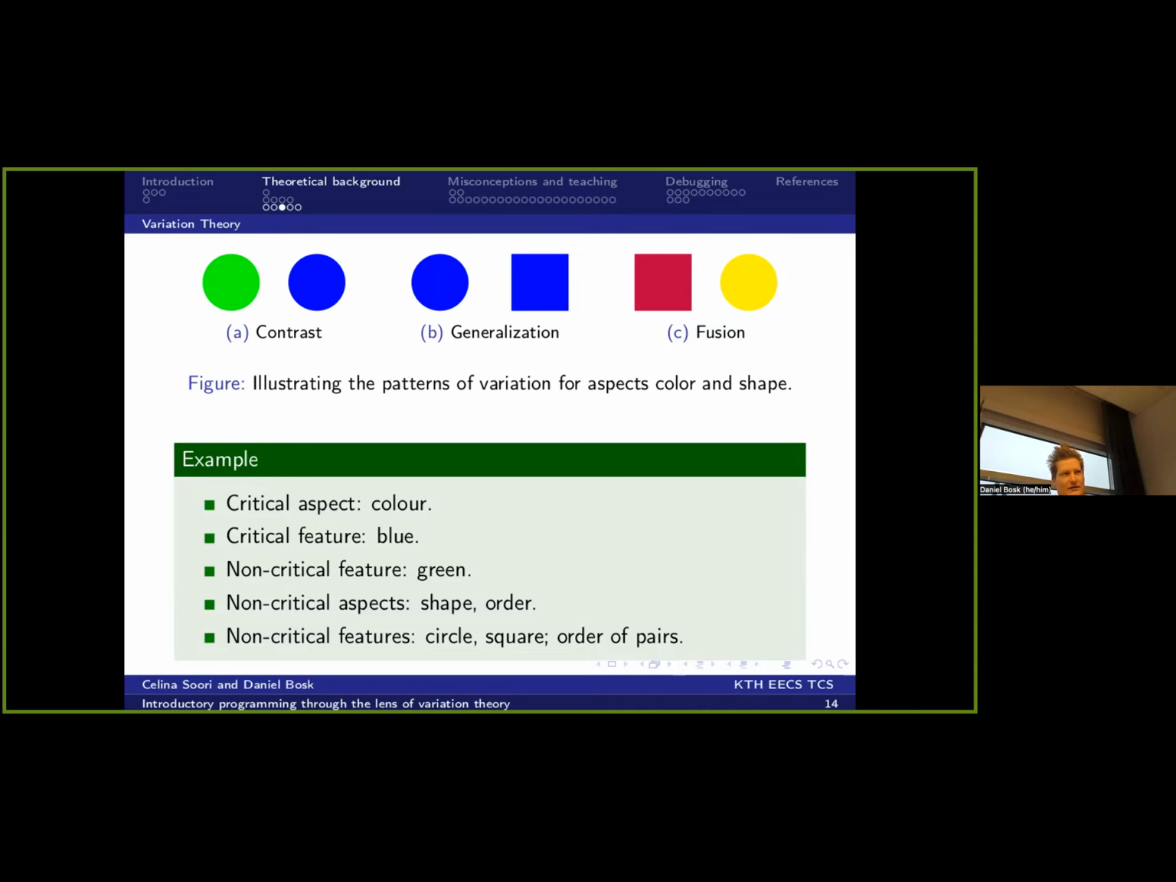I think you're the first person I met who actually gets this correct, because people mix this up all the time. They say color is the feature and blue is the aspect. Yeah, you have to be really strict with that. That's good. And then you have other aspects, so for instance you have shapes, you have order, all in this image.